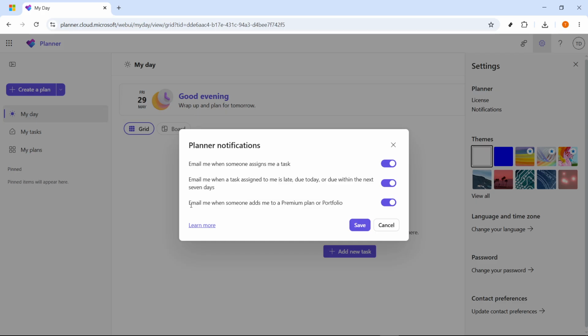Now let's turn off the Premium Plan welcome email. Under the Email Notification options, find the one that says, "Someone added me to a premium plan or portfolio." This is the setting responsible for those welcome messages. Go ahead and toggle off the option for "Someone added me to a premium plan or portfolio." Leave every other notification option exactly as it is, unless you also want to change those settings for yourself.